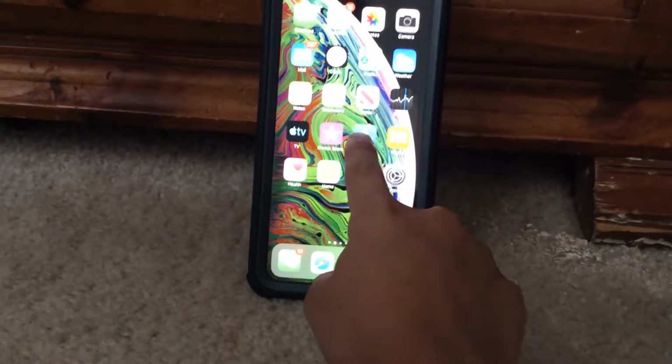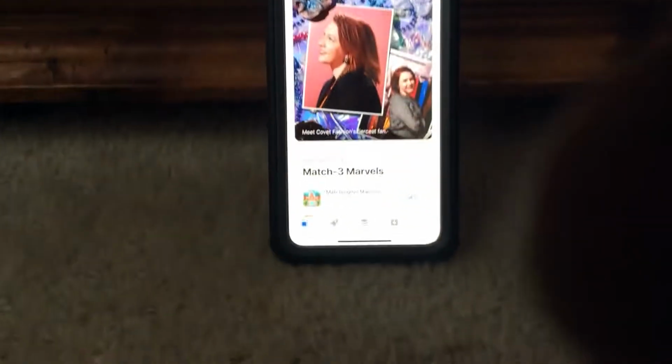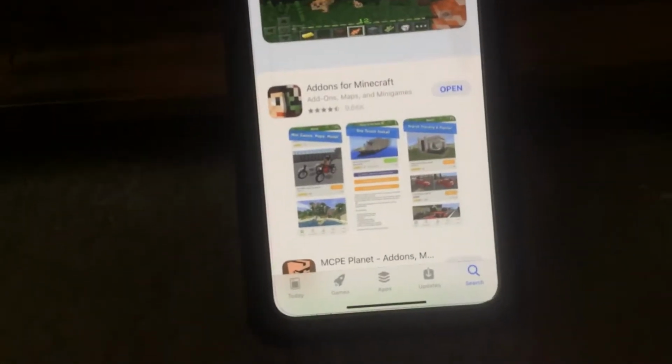So first, go to the App Store. And then you may press search. And then type in the word that you want to search. Now, I'm going to search one. It's one right here: Add-ons for Minecraft.